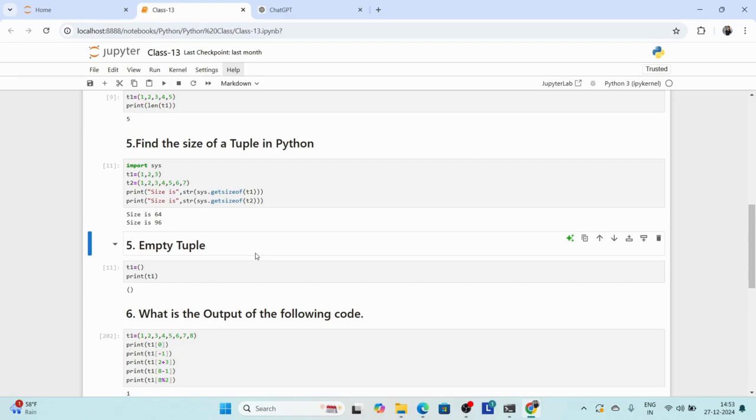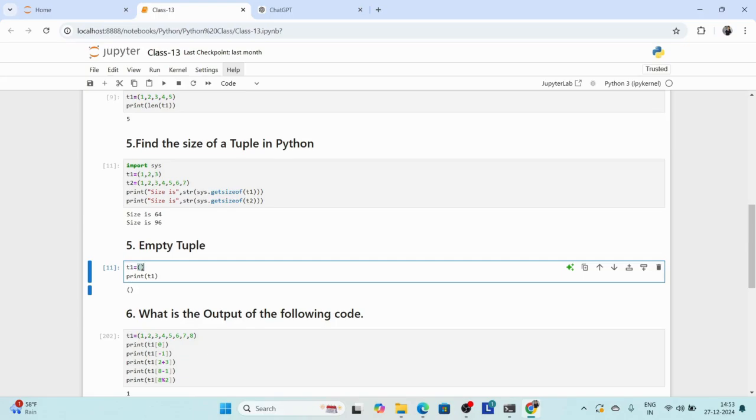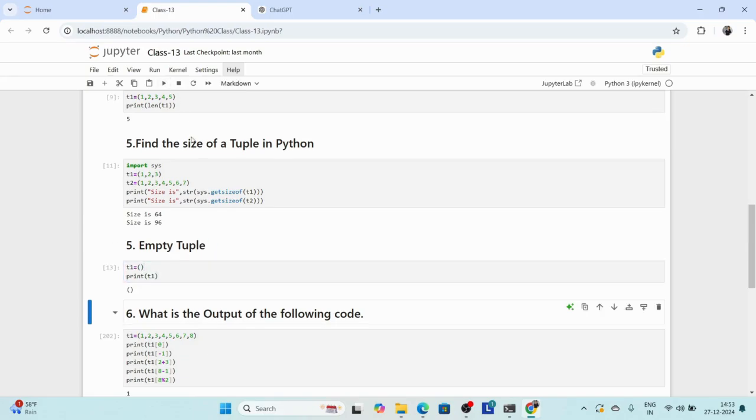And fifth is the empty tuple. Suppose we want to get an empty tuple. T1 is equal to, in round brackets, we can simply leave it empty, then print T1.